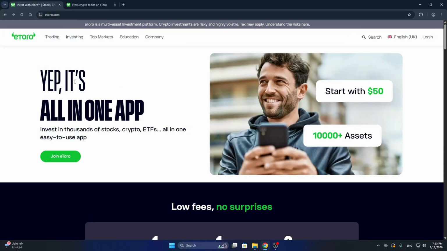So all of that is going to be available right here on the left side of the screen. Open up your wallet and your crypto directly and select the sell option that you want to sell it. After that, enter the amount you want to sell and it's going to convert it into your wallet. So that's how to do it.